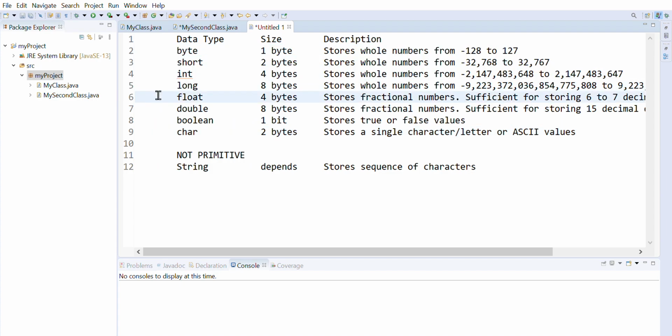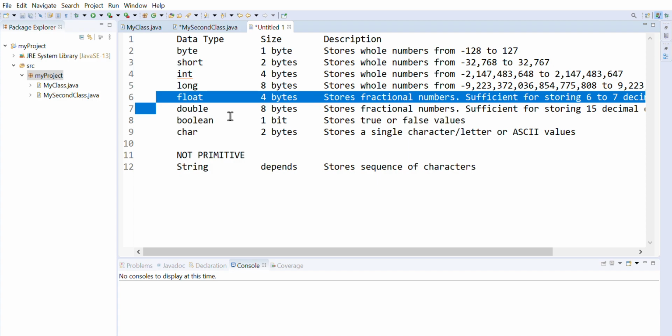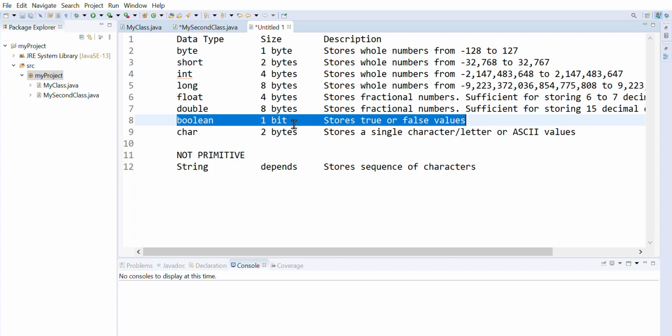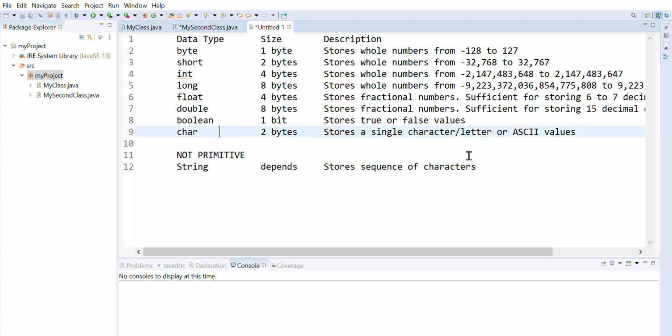And then these next two are the data types for decimals. The float is 4 bytes, and as you can see here, it goes 6 to 7 decimal places. Then the double, which is called double because it's twice as much, is 8 bytes instead of 4, and 15 decimal places. The next two are kind of different. The Boolean is only 1 bit, so it's the smallest out of all of them, but it can only hold 2 values, either true or false. The next one is the character, which holds a single character, and it's 2 bytes.